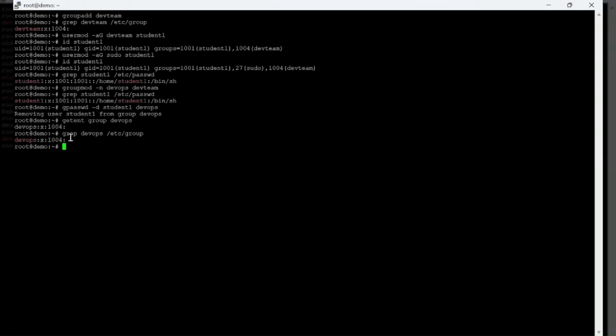Step 10. Group permissions on files. Now on the next step, let's see how group membership affects file access. First, I create a shared directory called /shared, using mkdir /shared. Then, I assign the DevOps group as the group owner of the directory and set permissions so that only the owner and group members can access it. chown :DevOps /shared.